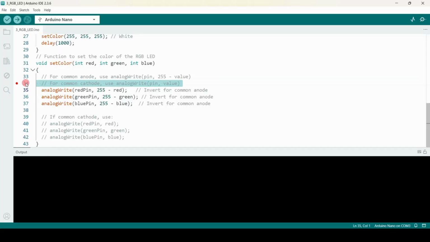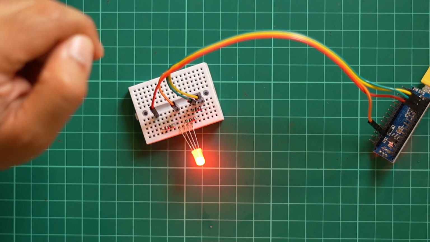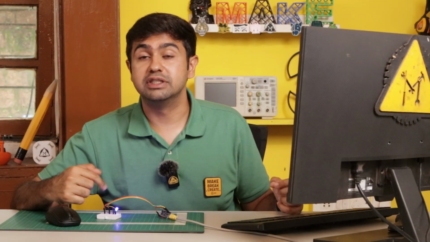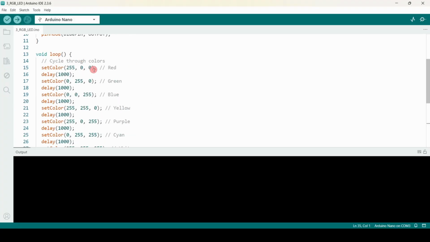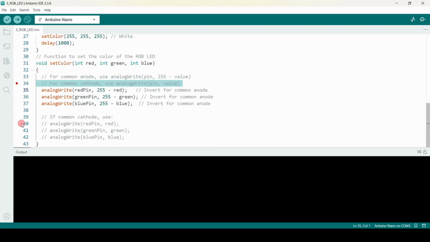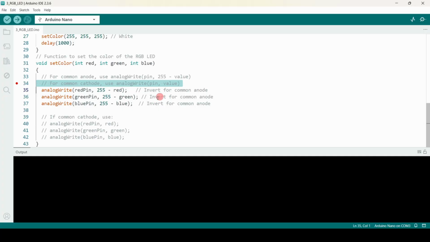In the case of common cathode, we don't have to really do anything. In that way, it's pretty much straightforward. In a common cathode LED, this long lead ends up becoming the common cathode, which is connected to ground. And then whichever color you want, you just add a value to it. So you pretty much don't change anything, as what we did right up here. But for common anode, we need to subtract it and actually invert all the numbers.